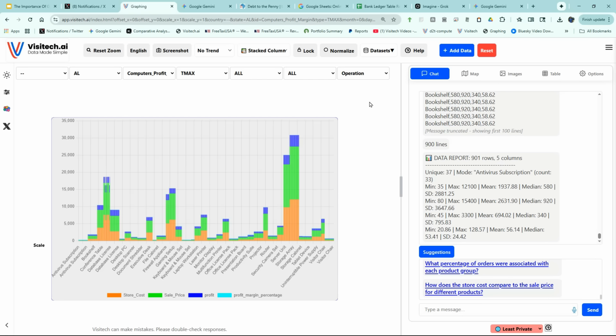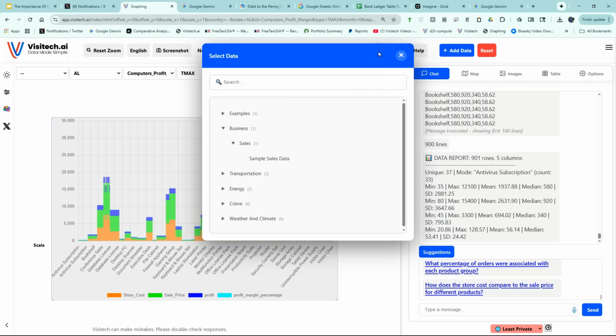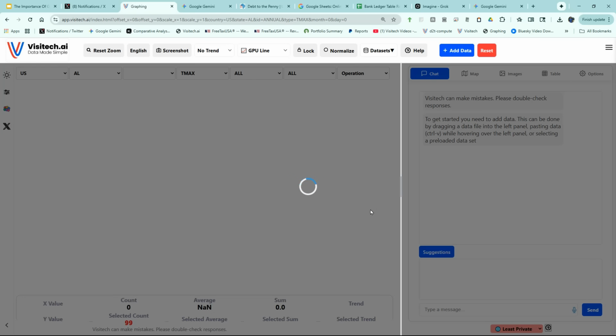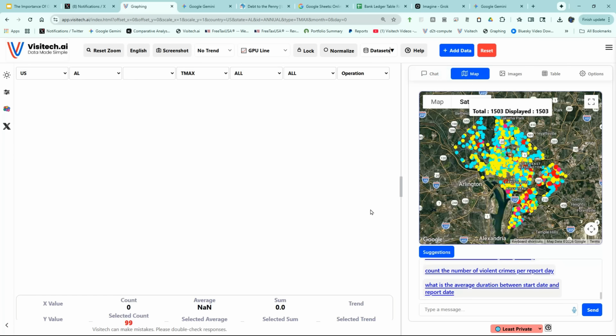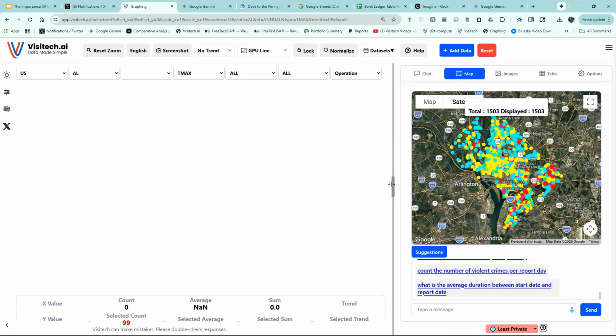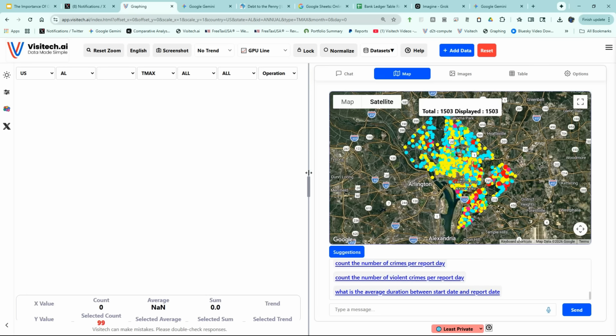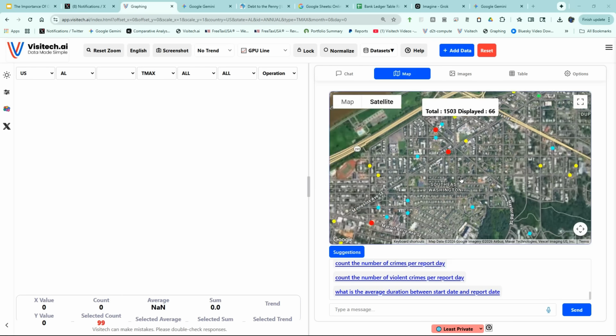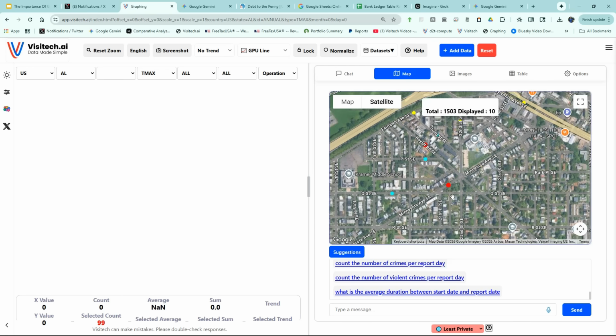Let's try a different type of data and look at the most recent crime data from Washington, D.C. Police Department. D.C. Crime 2026. Now we have a map of all of the crimes committed in Washington, D.C. so far this year, which the police know about. We can zoom in on this map to look at a particular crime of interest.